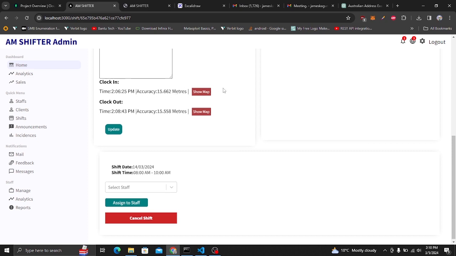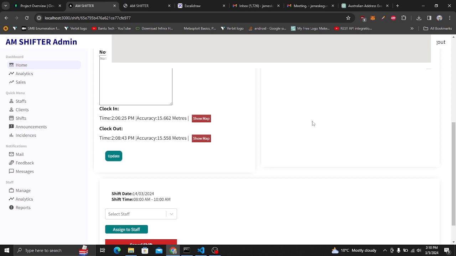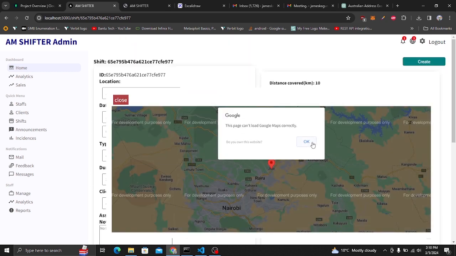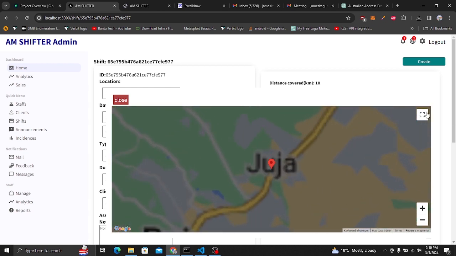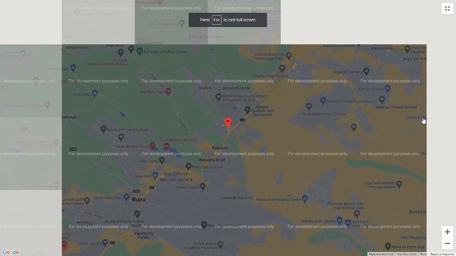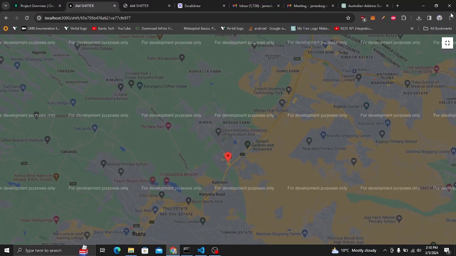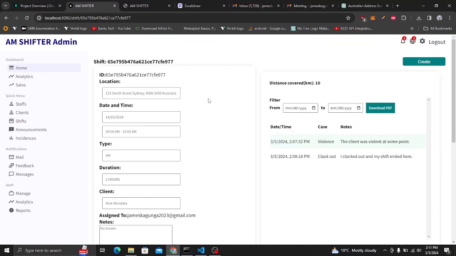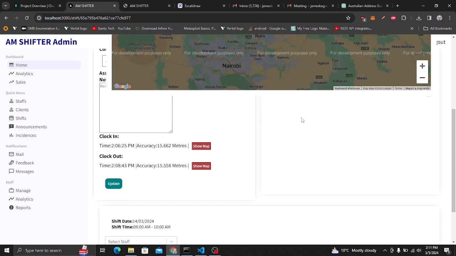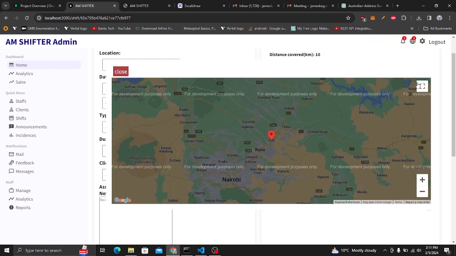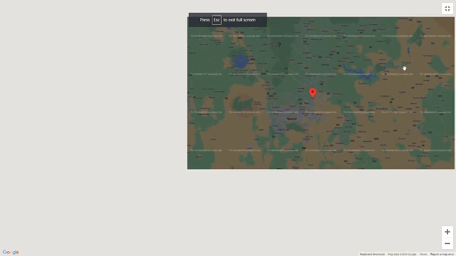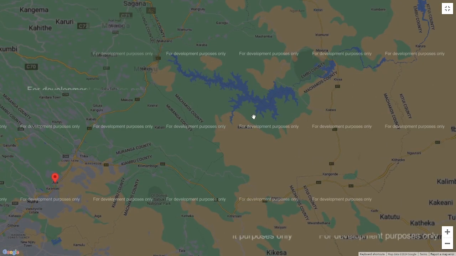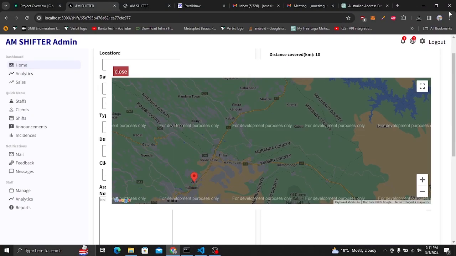So when you click on show on map, you can see the exact location that this user clocked in, and you can zoom in or zoom out the way you want, and also you can use this as a full screen, the same as for our clock out here, so that there is no way that your staff can cheat you on where they are, or if they attended the shift or not. So this is for integrity purposes.